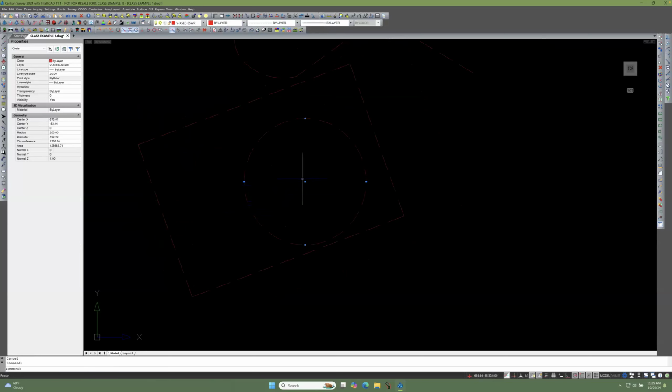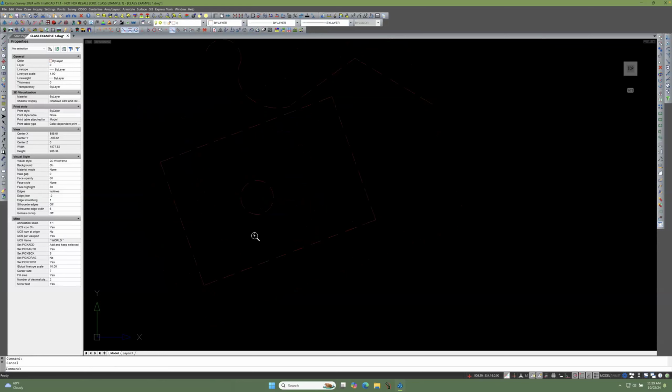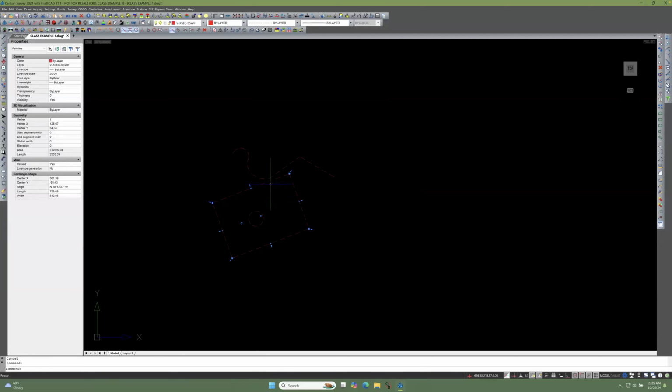You grab a circle, grab the middle grip, click on it, let it up, and then move it. Or if you grab one of the points along the circumference and move the mouse now, and then click again, it changes its diameter. So any kind of way that you want to edit something that's drawn in the drawing, you can do it with those grips quite easily.